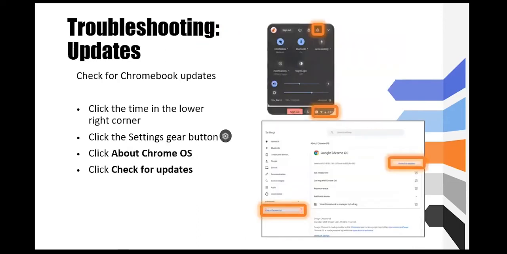All right, the last thing to try, if your Chromebook is still acting slowly and you've already cleared the cache and you've already restarted it, check for updates. So to check for updates, you go to the same menu by clicking on the time in the lower right corner. And then when the menu pops up, you'll choose the settings gear, the little gear. When the window pops up, you will choose the box that says About Chrome OS. And then on the right side of that page, you will choose Check for Updates.